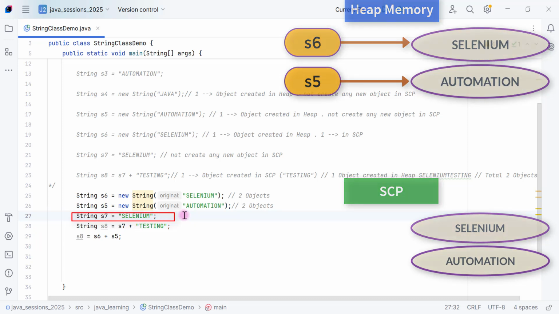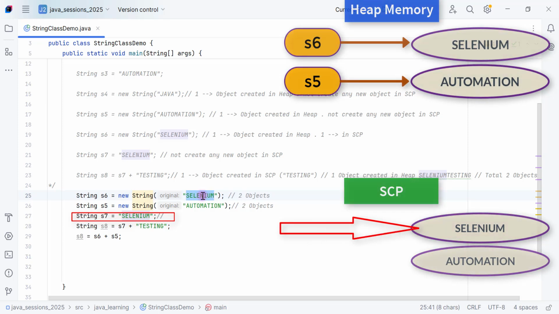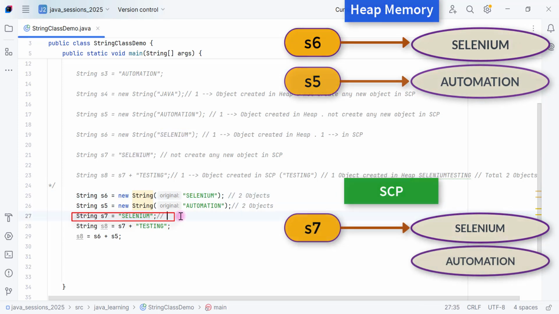Now String S7 is equal to Selenium. As it is a literal, Java is going to check in the SCP first. In the SCP, we already have an object with this Selenium content. So will it create any new object? No, because in the SCP we cannot create any duplicate object. That area is only for reusing the objects with the same content. So here 0 objects will be created.